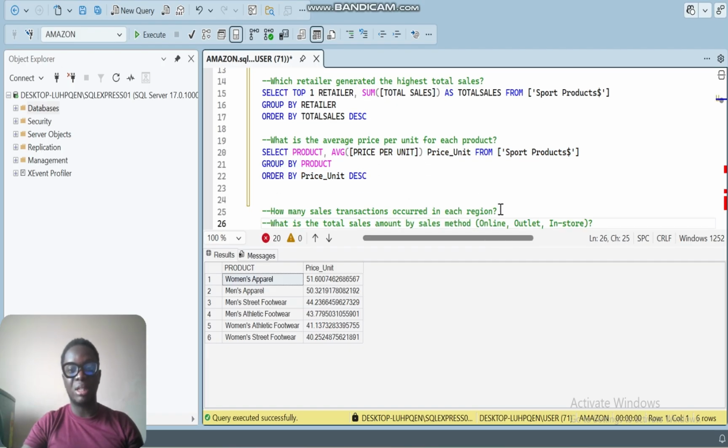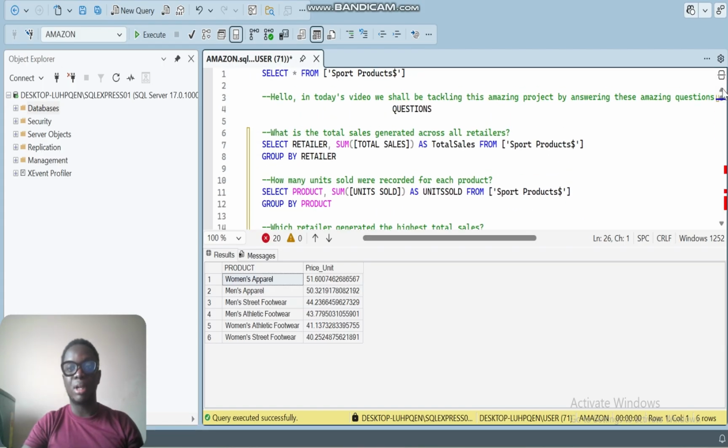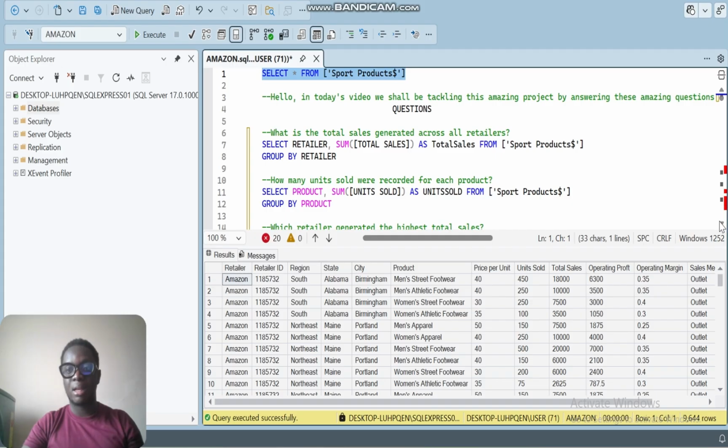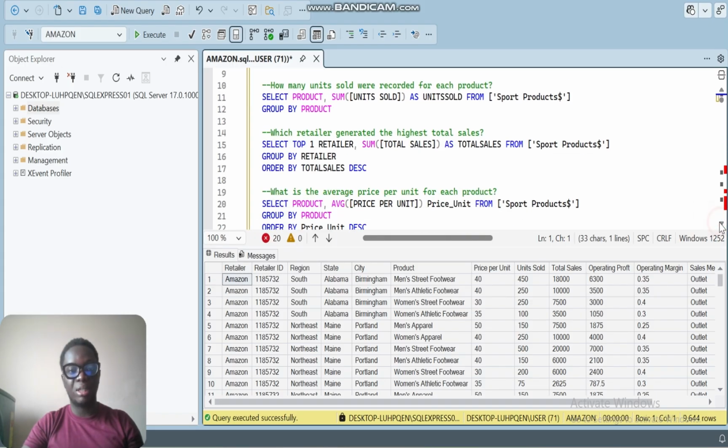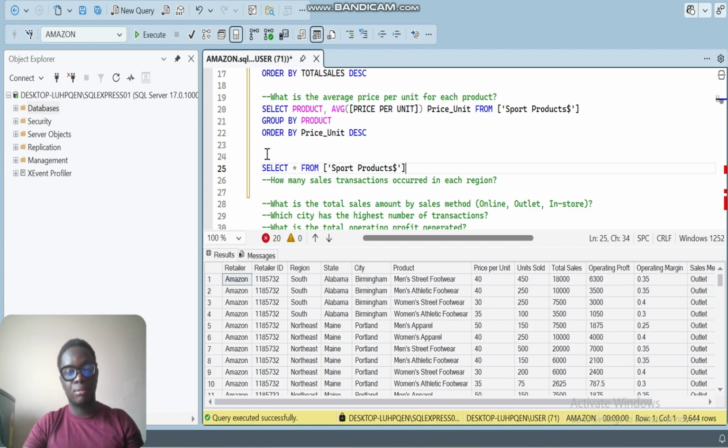The next question is asking us to find the sales transactions that occurred in each region. So let's go right back up here. I would like to copy this and bring it down a little bit to here, so that we don't have to go up and down anymore. Now we are looking at how many sales transactions occurred in each region.